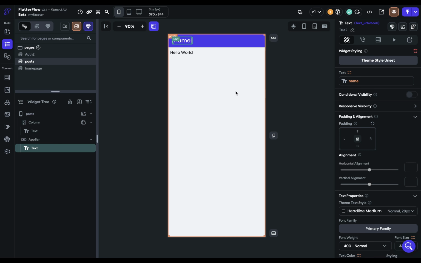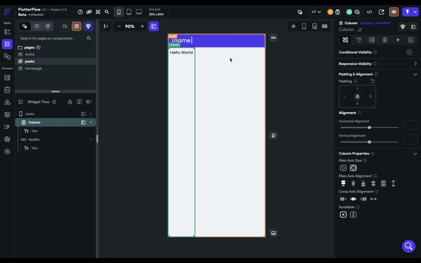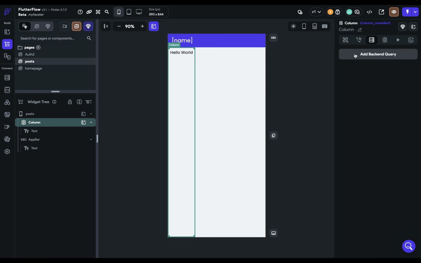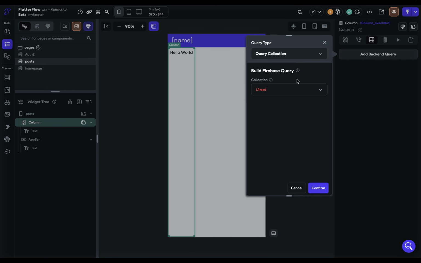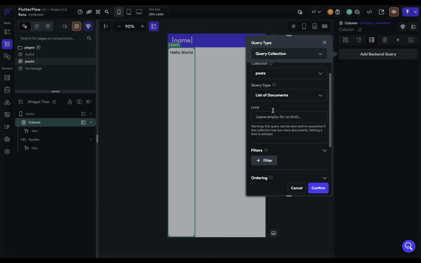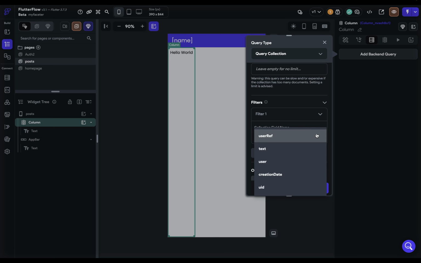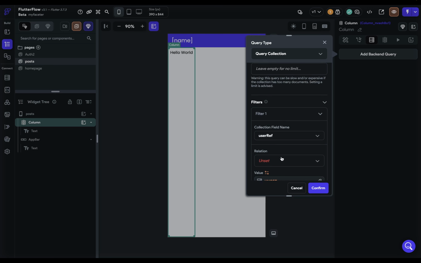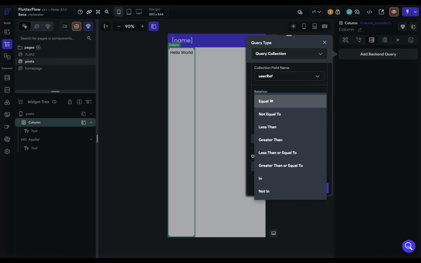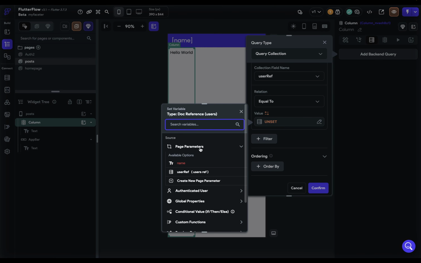Next, that user ref. So let's come into our column here, and we can't just bind that because it's just a reference. That is, it's just like a path, like /user/ that unique ID. But we're just using that to filter this list. So let's come into our backend query just like before. And this time we want to look at our posts collection. And let's scroll down here to filters. And let's open that filter up. And we want to filter by the user reference. And we want that reference in the collection to be equal to the user reference that's coming into the page.